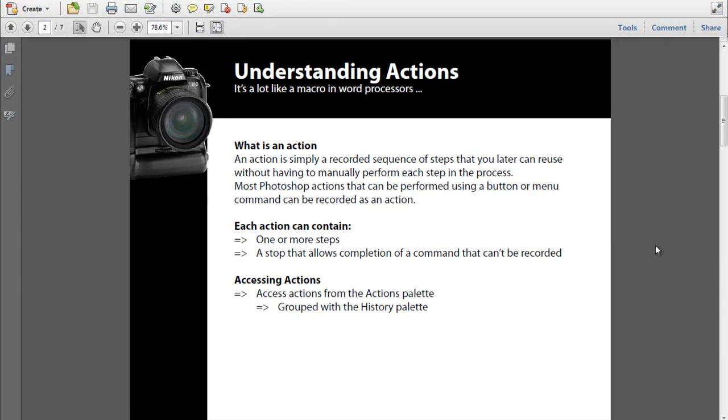What an action is. An action is just simply a step-by-step process that while you're doing in Photoshop, you're also asking Photoshop to record those steps. And then those steps can then be replayed on an additional photograph.